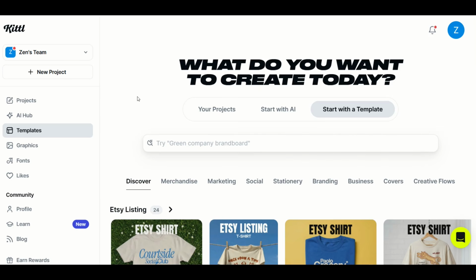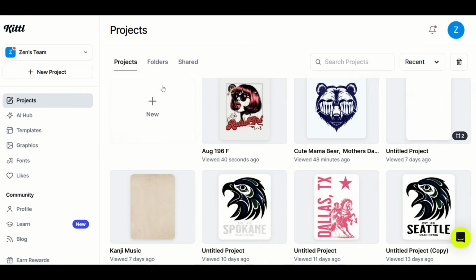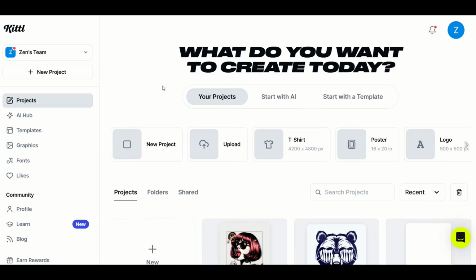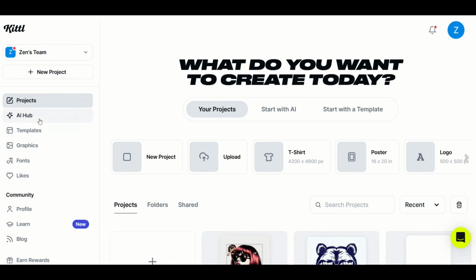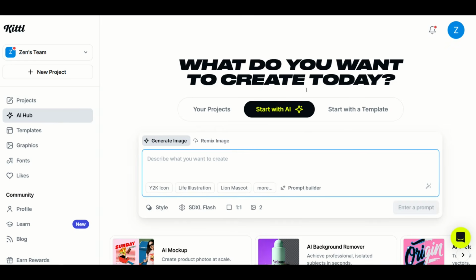All right, the first thing we're going to look at is the main menu. Now, Kittl has a number of different modules inside of it, and you can access those modules on the left-hand side. We're going to focus on this video on these main 5 right here: projects, AI Hub, templates, graphics, and fonts. If I click on my projects tab, for example, we're going to see different projects that I've used over the months and years. If I click on AI Hub, that's going to bring me to my AI Hub menu, and we'll get into that a little bit later in this video.